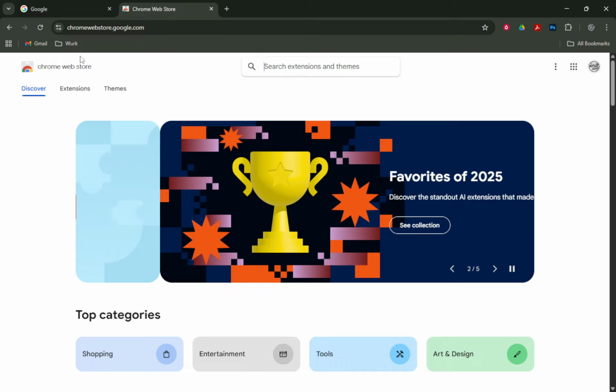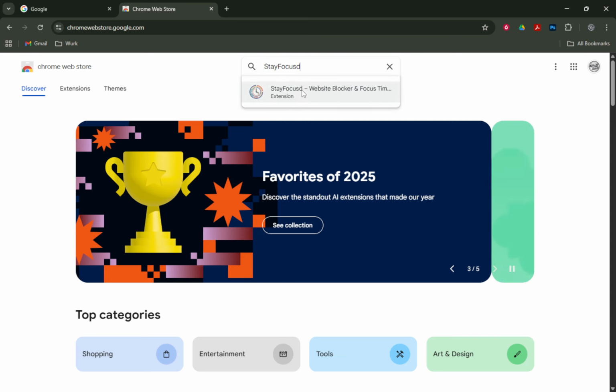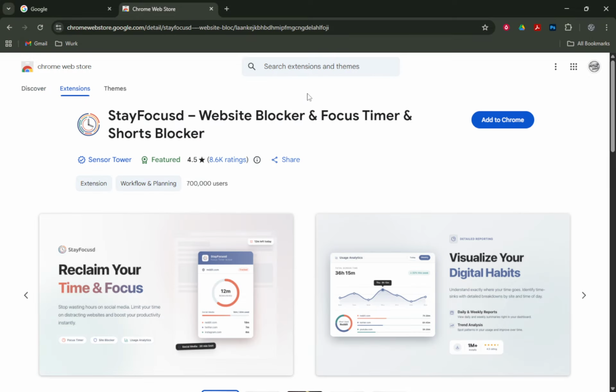Make sure you're in the profile where you want to use the extension so it shows up in the right place later. With Chrome open, go to the Chrome Web Store. This is the official catalog for extensions, and using it ensures you're getting the legitimate version. Once you're in the store, use the search bar and type StayFocusd. You're looking for the productivity extension that helps limit time on distracting sites.